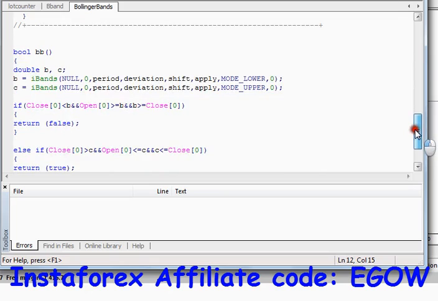The fourth argument it takes is the deviation, the fifth argument takes the shift amount, and the next argument it takes is the applied price. You can apply it to close, low, high, whatever price you want. And the next argument it takes is the mode.